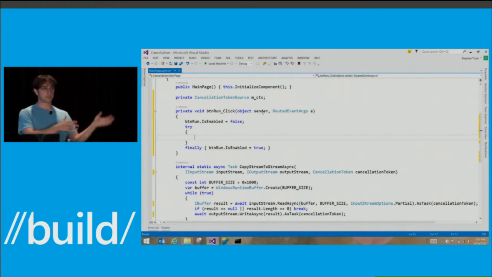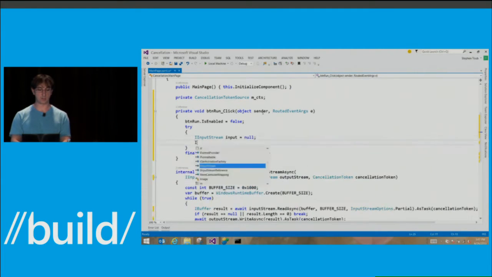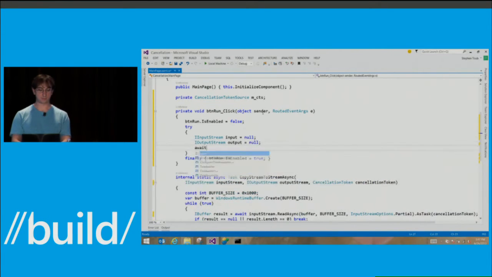So that we sort of disabled our UI, we'll do some work, we'll re-enable the UI. Now, I don't actually have any streams here, so I'm just going to, for the sake of demo, just say that this is null. But you get the idea. Output equals null. And then I'll run this copy operation.